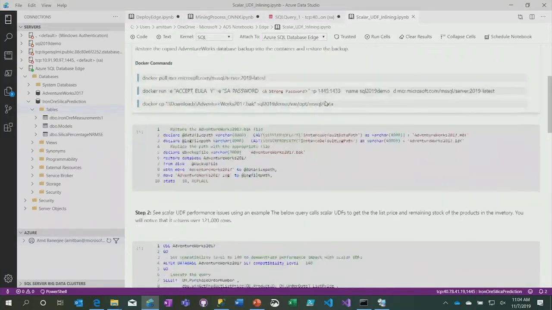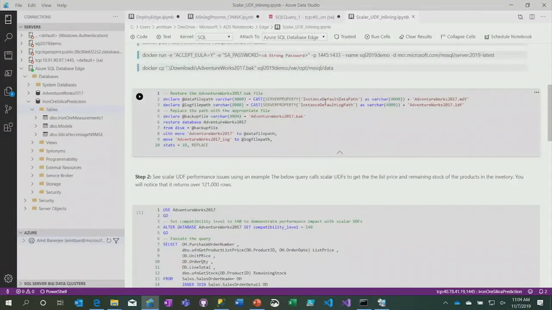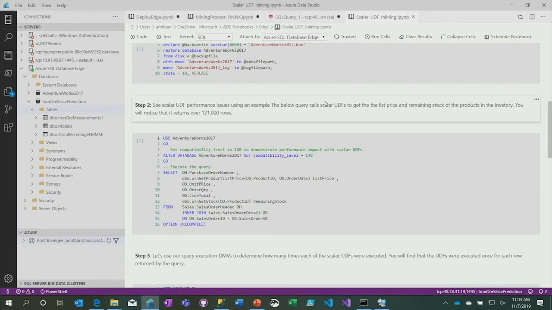So how many of you were in Bob Ward's session or any session where scalar UDF inlining was talked about? OK, so scalar UDF inlining is a feature in SQL Server 2019 where if you have UDF functions in your query, it can perform really slowly. We actually use scalar UDF inlining to make the processing go faster.